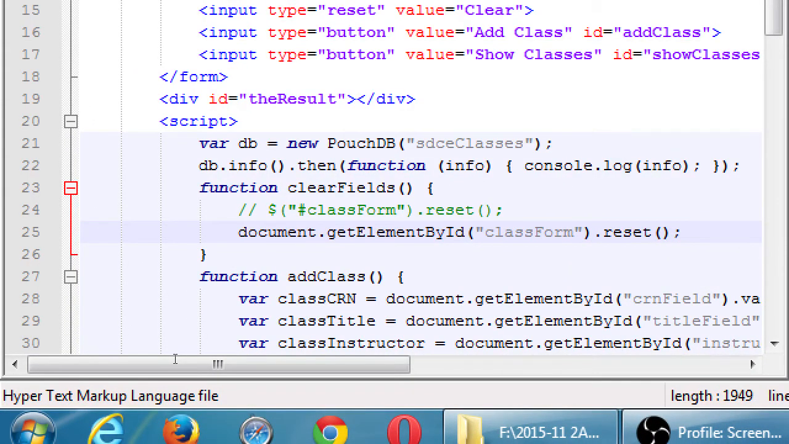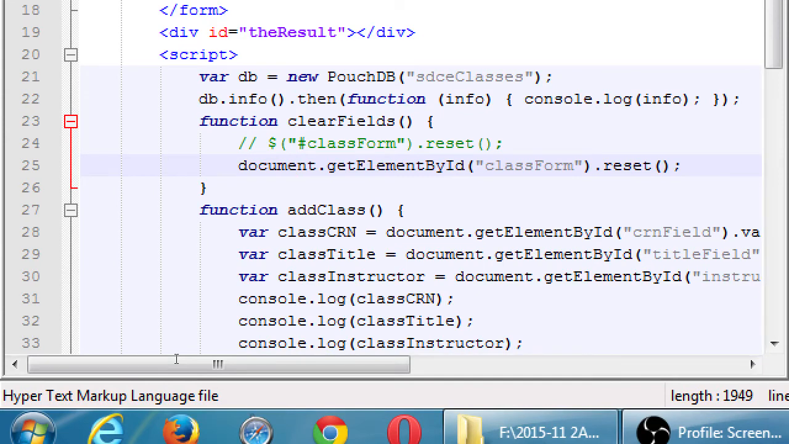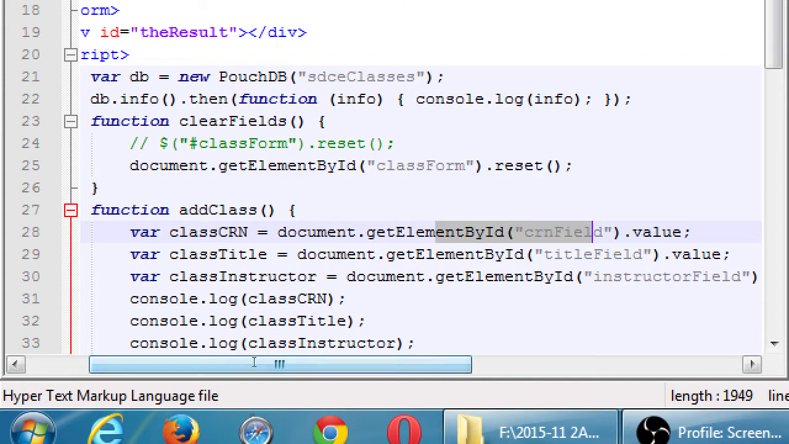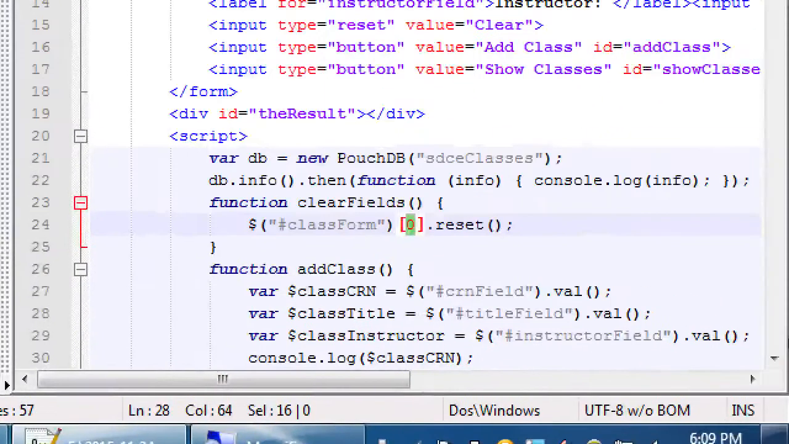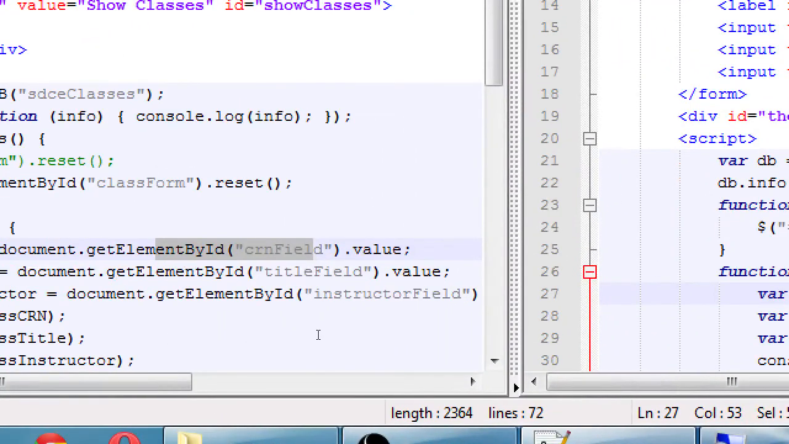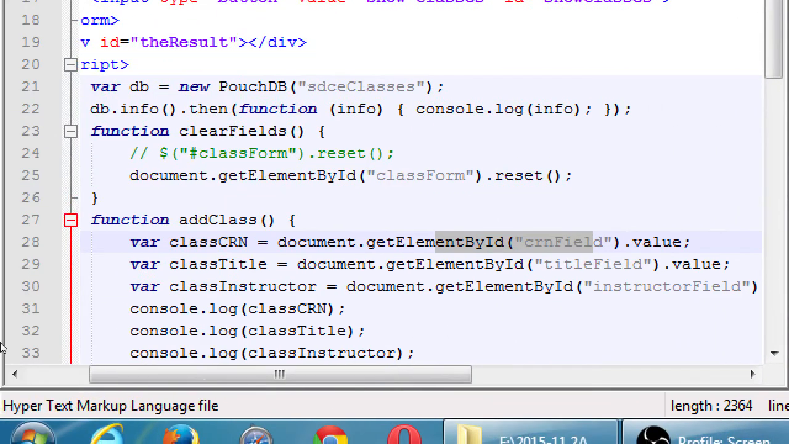Then what I wanted to do was also use the jQuery equivalents inside of the add class function. Create that variable, this variable, this variable, and get it from the screen. I couldn't remember the exact code. Here's the code: .val, it's a method. We have the classic JavaScript way, document.getElementById, which ID? CRN field, .value. Give me the value of that input field and put it into this variable. That's what we ended up with.